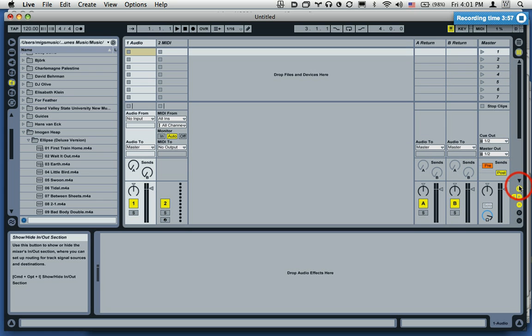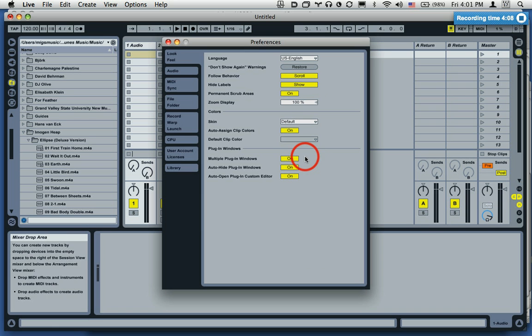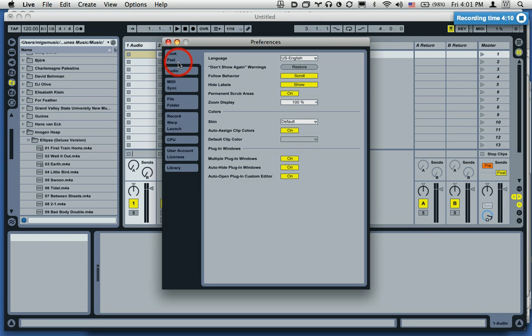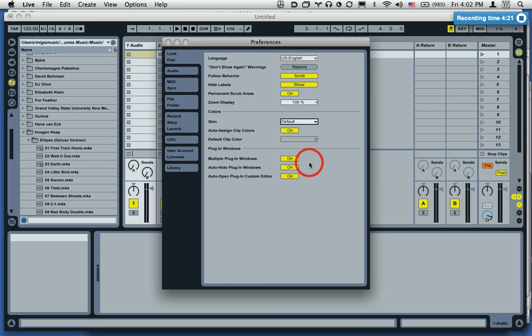So let's turn off the I/O since we've set it up the way we want. Okay, and we'll keep that. So now let's go to the preferences and we'll quickly look over that. The first thing I showed folks was the look and feel, and you can change the look here by changing the skin to various other colors.